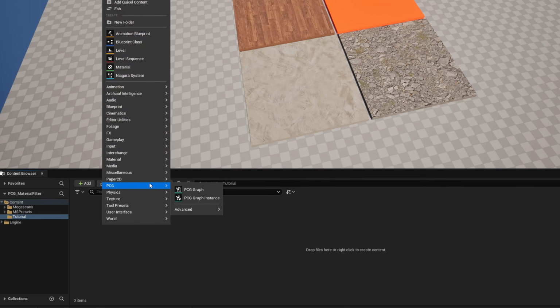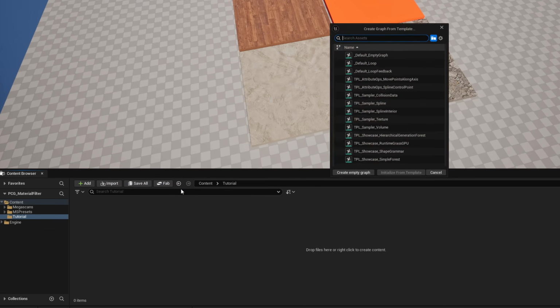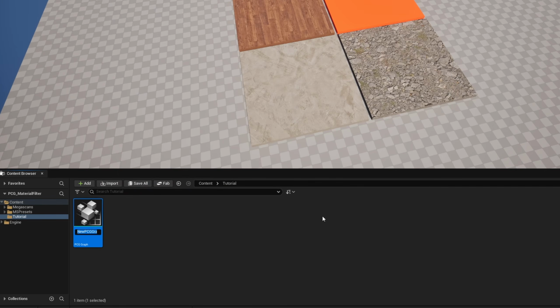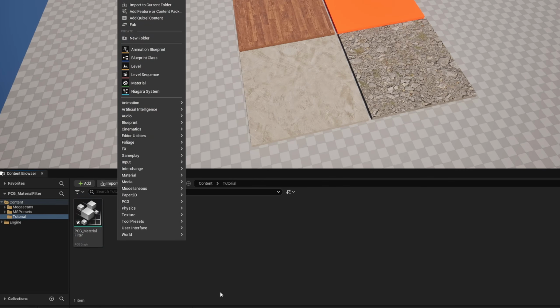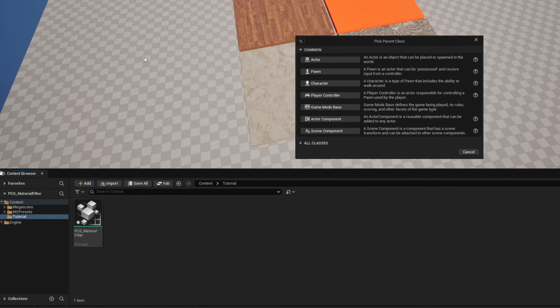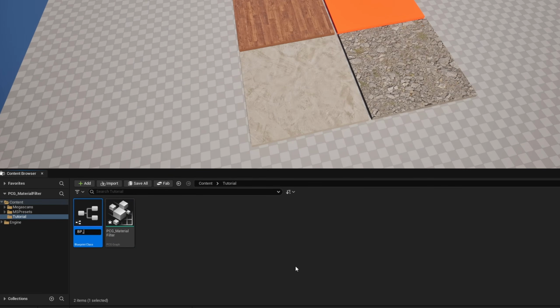First thing is, of course, the PCG graph, which you can grab from PCG Graph. We'll go ahead and create an empty graph. There's going to be a PCG_material filter. You'll also need a blueprint actor with a spline. So we'll go right click, go to blueprint class, grab ourselves an actor, and call it BP_material filter. Let's go ahead and open up the blueprint.